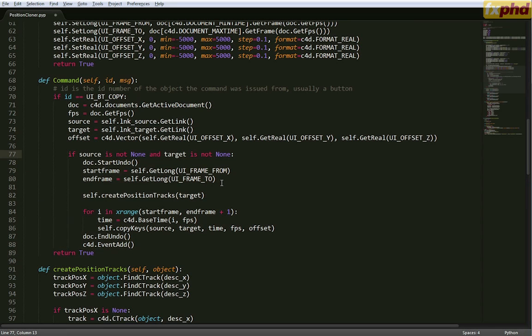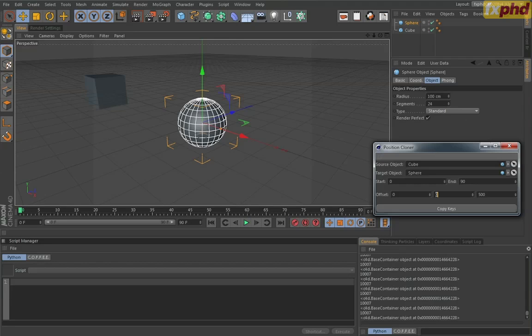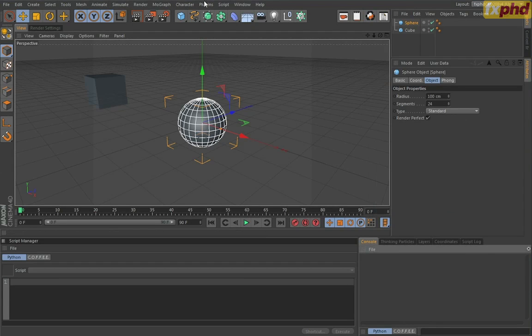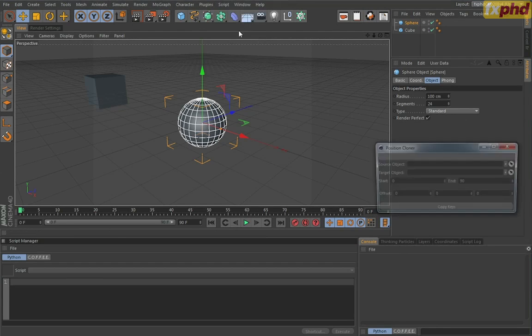So actually, if the source and target fields or the link fields are empty, nothing should happen. And oh, actually, there was one other thing. After we have finished with the copying, I'm calling an event add. It's just so it refreshes the screen and stuff. So let's save this and reload our plugin and get rid of the output. And load this again.